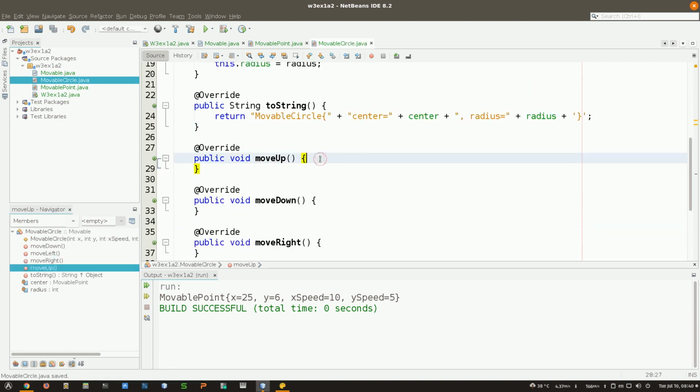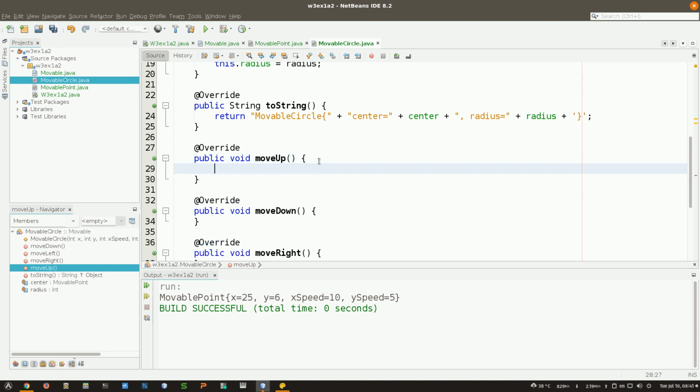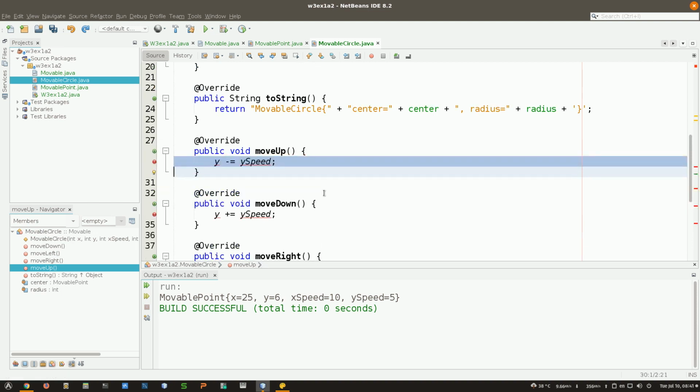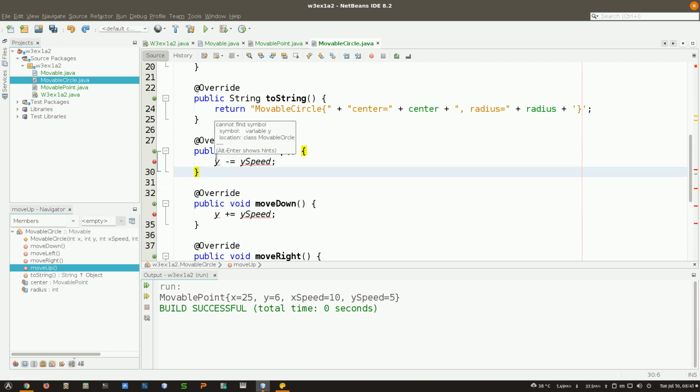Now, if I'd like to move up, what actually needs to be moved up in a circle? Just the center. If you move the center, then the whole circle is going to move because the radius doesn't change. You just move the center. Now, if I'd like to move the center up, which basically I shouldn't have maybe deleted this, it's the same code that I move a point. Basically, I'm just moving a point now.